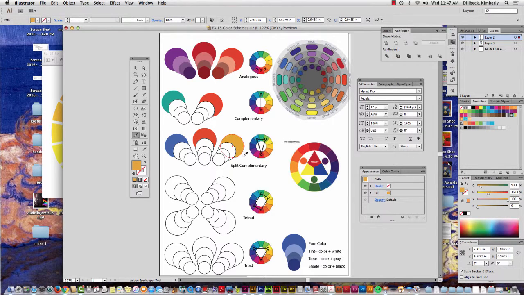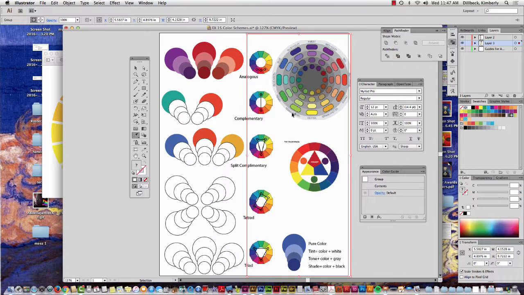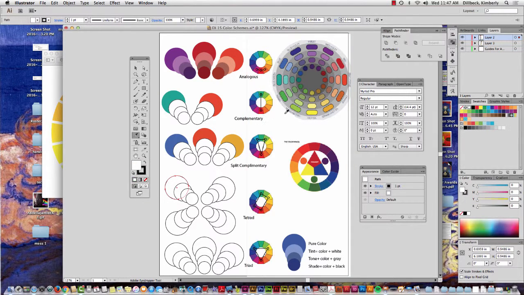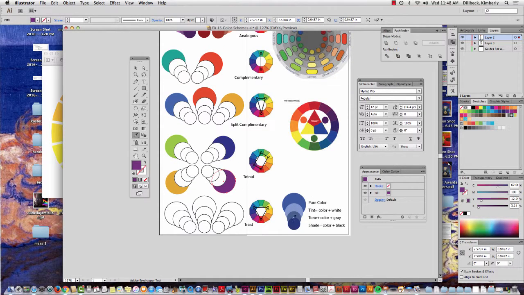Tetrad, so that makes a peace sign. For a tetrad, we're going to do the same thing, but we're not going to grab any of the complements. We're going to grab the colors to the sides of them. So if I wanted to do a yellow-purple complement tetrad, I would be doing yellow-green, yellow-orange, blue-violet, red-violet. And then you would finish all of these. I'm not going to take the time to do that.